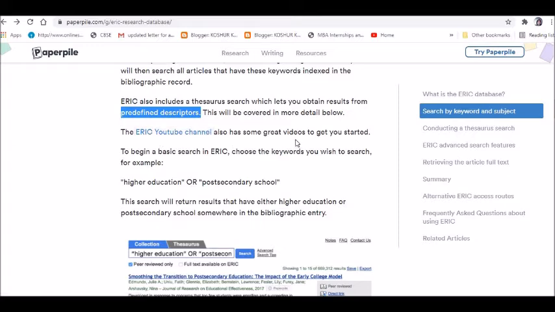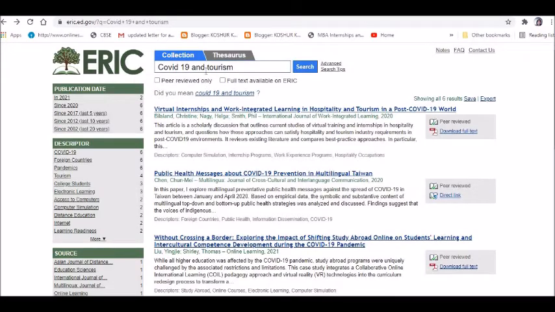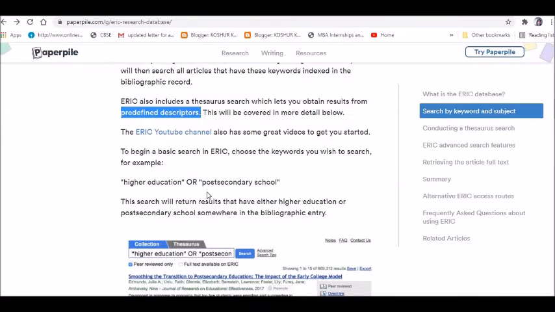To begin a basic search in ERIC, choose the keywords you wish, like for example higher education or post-secondary school, or in your case COVID-19, tourism, marketing, or whatever you feel like. I've just taken randomly these two keywords and I have selected them. This search will return results that have either higher education or post. Now I'm doing it with thesaurus. I did not use it. This was basically under the collection.